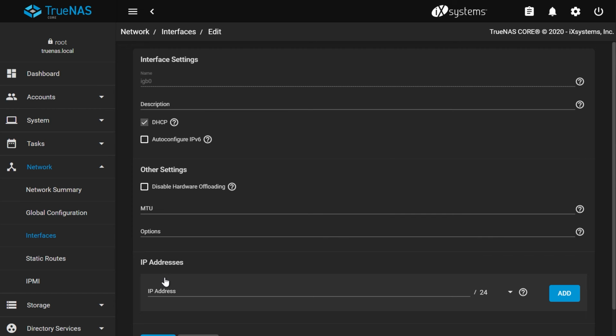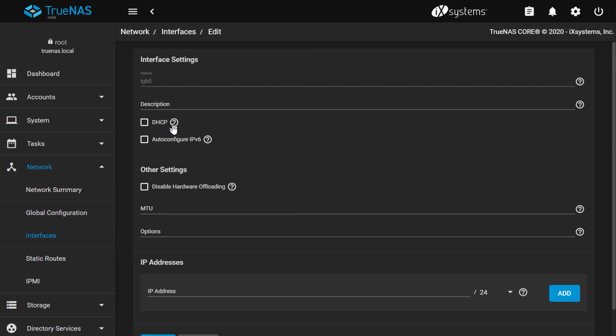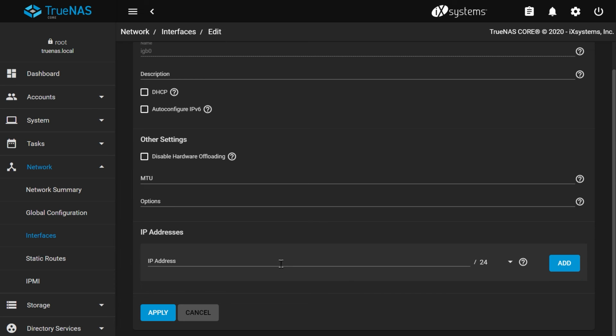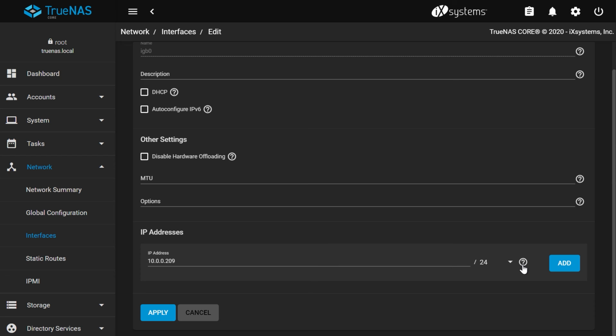Uncheck the DHCP box to turn off automatically choosing an IP address. Note that only one interface can be configured for DHCP at a time. Under IP addresses, go ahead and change your IP address that falls into the range of your network router or switch. The default netmask of /24 is recommended. You can add another IP address if you wish to have multiples. Once you're finished, click Apply.